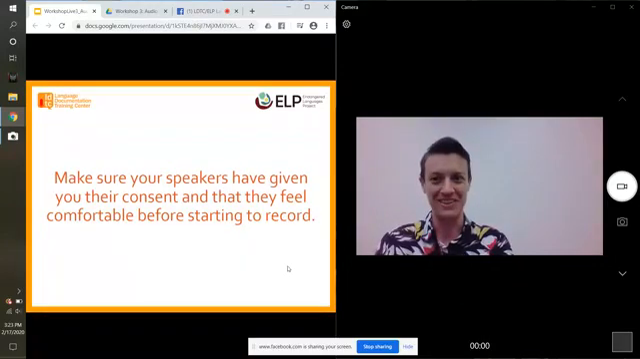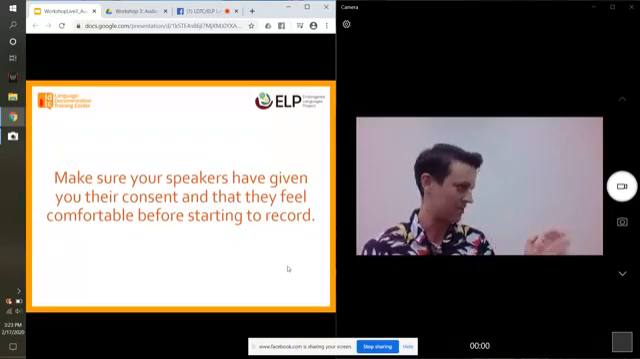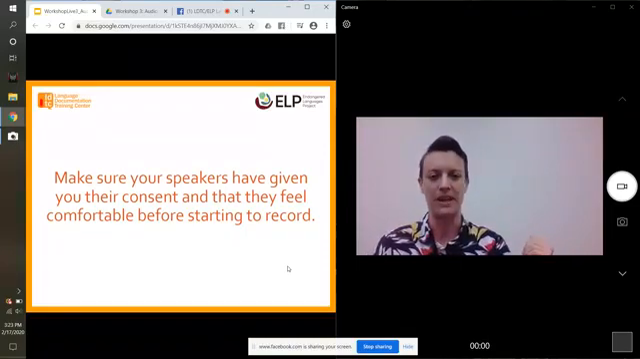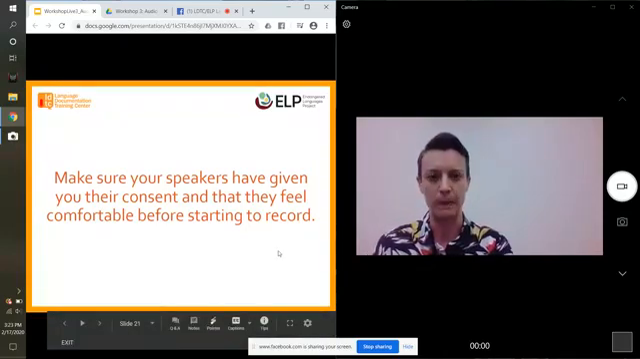Very important: make sure your speakers have given you their consent and feel comfortable before starting to record. That's going to vary by person. Some people don't really like it when there's a person behind the camera. They'd rather not look at the camera directly; they'd rather look at the side. If there's a person right behind the camera, it might be scarier. So you might want to set it up and then get away from behind the camera and talk to them from the sides. They don't have to look directly at the camera. Whatever makes your speakers comfortable.